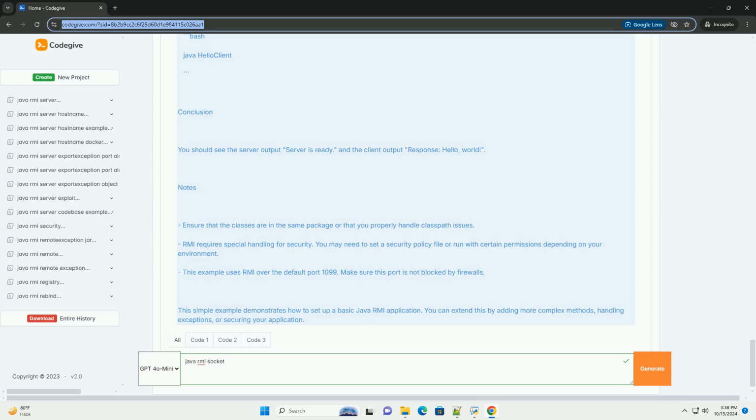This simple example demonstrates how to set up a basic Java RMI application. You can extend this by adding more complex methods, handling exceptions, or securing your application.